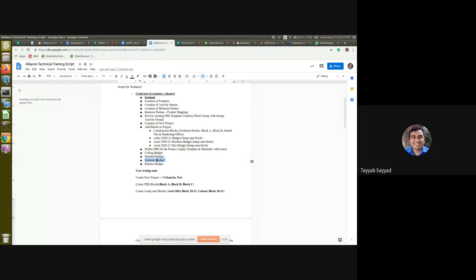Then we moved to the estimate budget, where we estimated the activity groups and we added the activity. And based on the activity, the product details were auto-populating. And then we released the budget for the estimated activities. Okay. So we reached till the release budget yesterday.